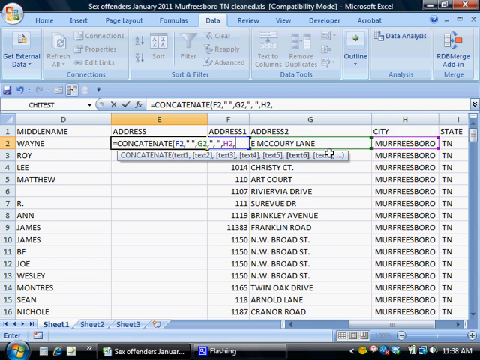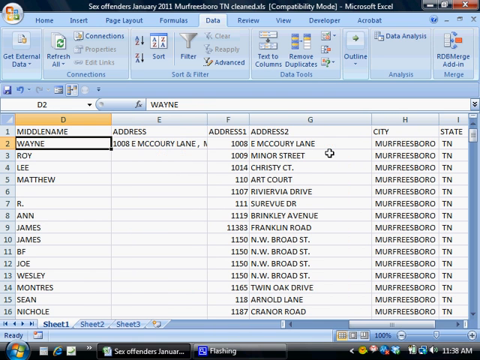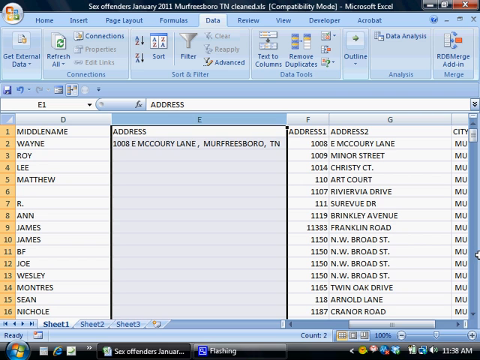and I want to have a comma and a space between the city name and the state. So let's type another quote mark, a comma, a space, and a quote mark, and then a comma, and finally the state out here. And to finish it all out, I type a right parenthesis and then press enter. And here we go. Let me widen this a little bit. And there's the final address field right there.